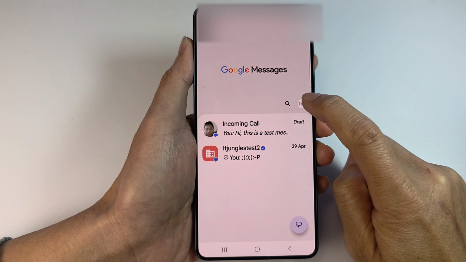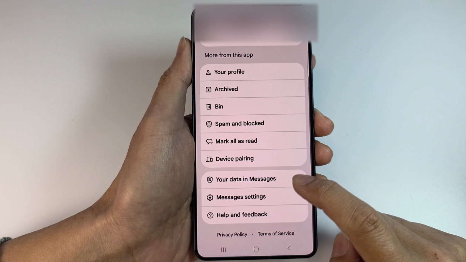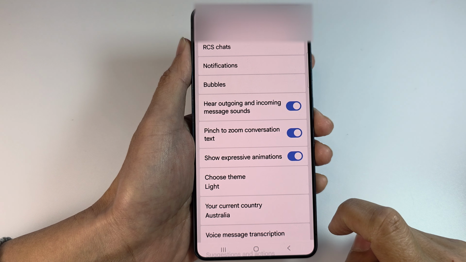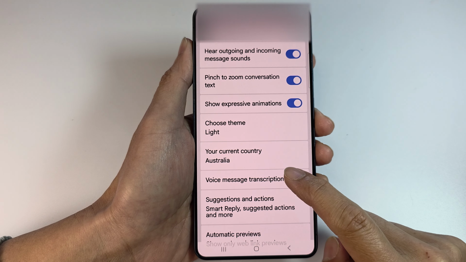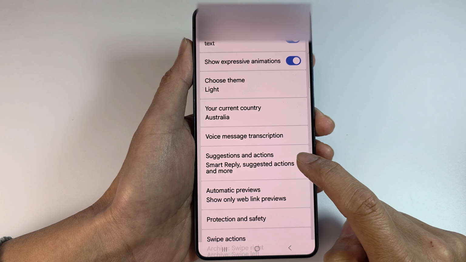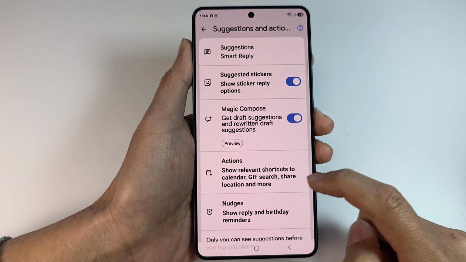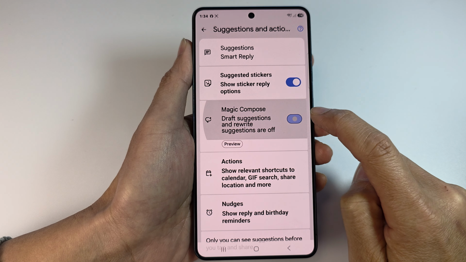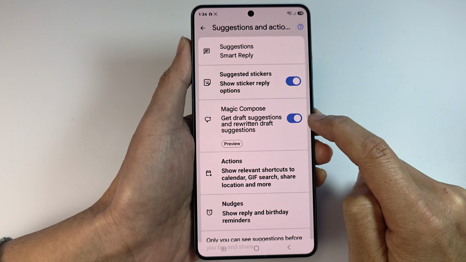Then tap on the profile icon at the top. Then scroll down and tap on messages settings. From here, we go down and tap on suggestions and actions. Then tap on Magic Compose. Now make sure Magic Compose is turned on.